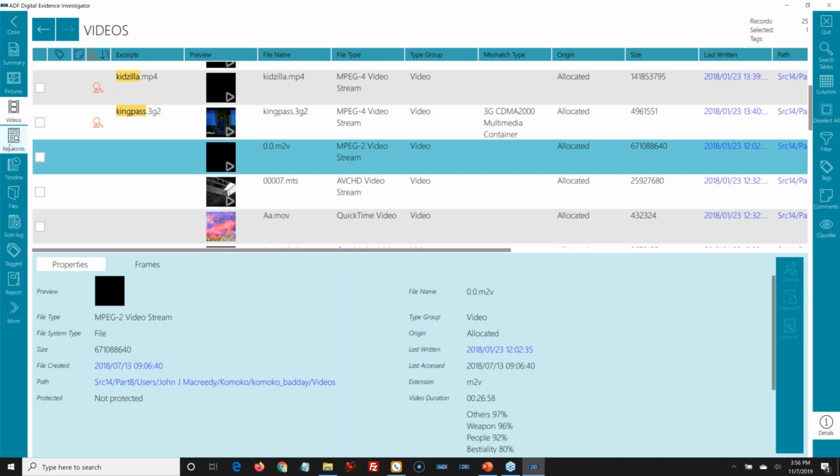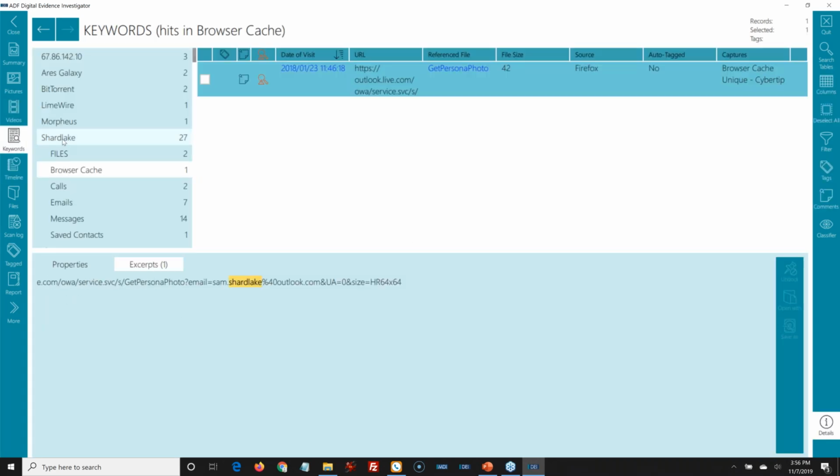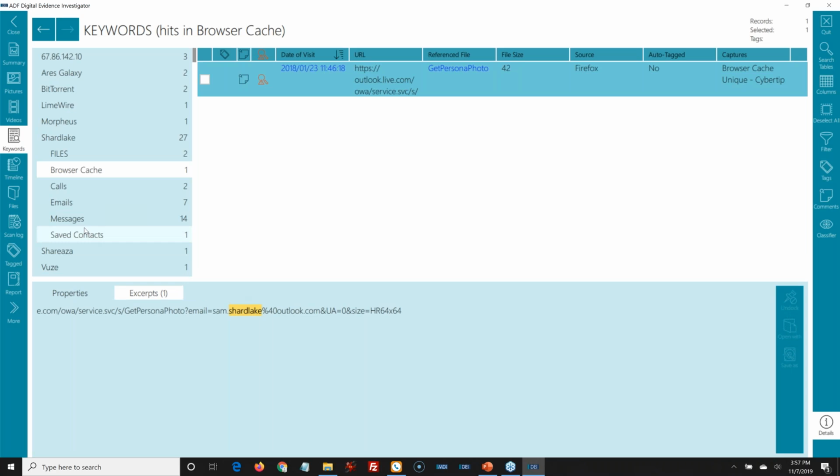So I don't need to stop and scrub through everything, but I do get to see, if I need to, I can. Our keywords. Here's that keyword shard lake that I used. By looking at this, just by looking at it, I can see that I have keyword hits in files and folders, browser cache, calls, emails, messages, and contacts. So if this is one of the people I thought was trading, I would say, yeah, I've established a relationship here.